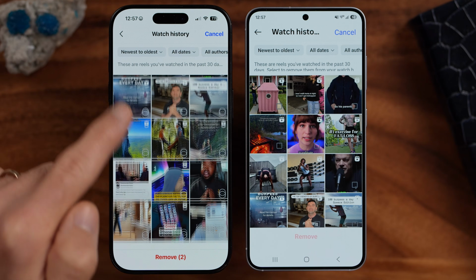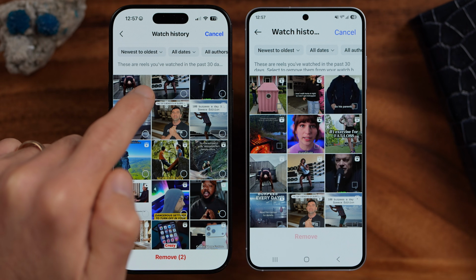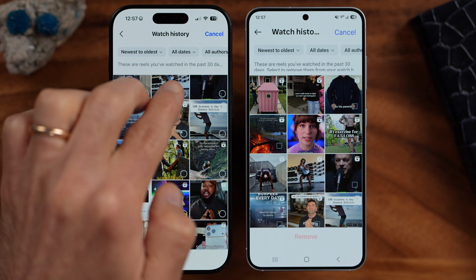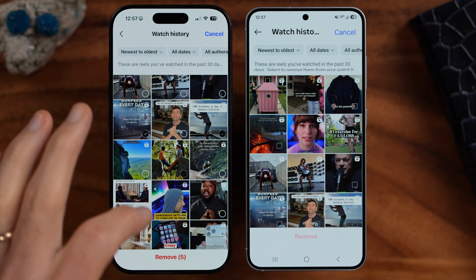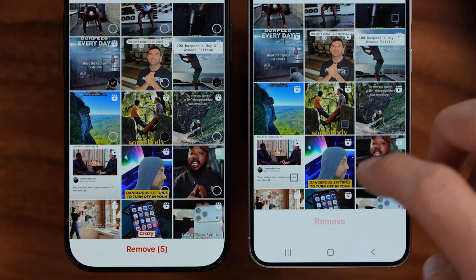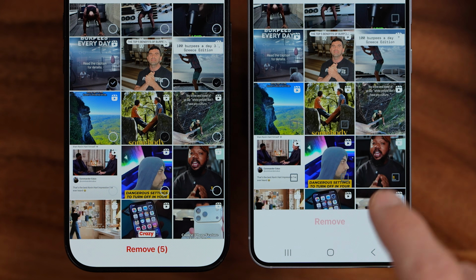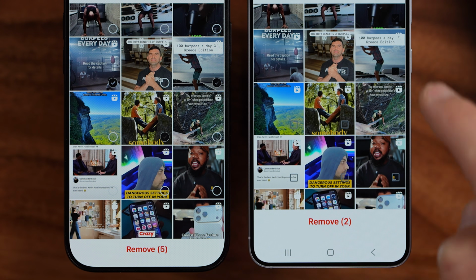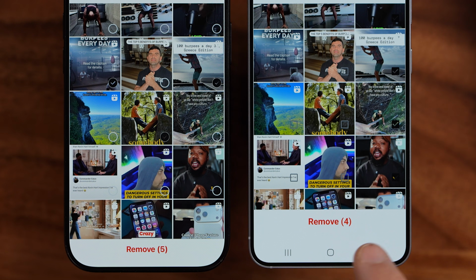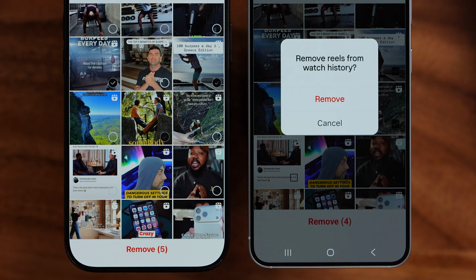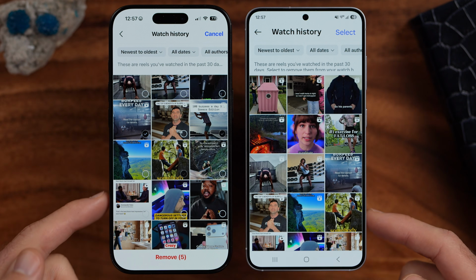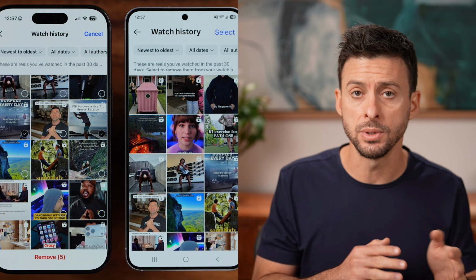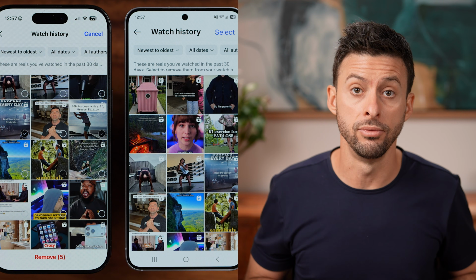Or if you scroll to the bottom, you should be able to see the ability to select all of them, either with two fingers or just by tapping a bunch of them. Sometimes it gives you the ability to remove all of them at once, but sometimes you also need to just select them one by one and hit remove and then remove. Just like that, your watch history will be deleted for those specific videos or all of your videos.